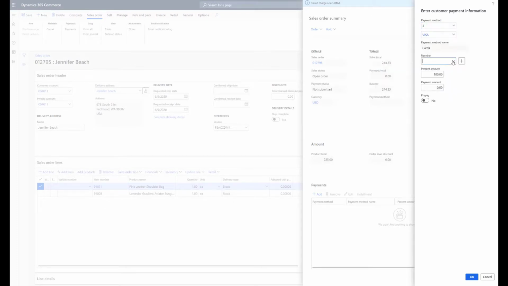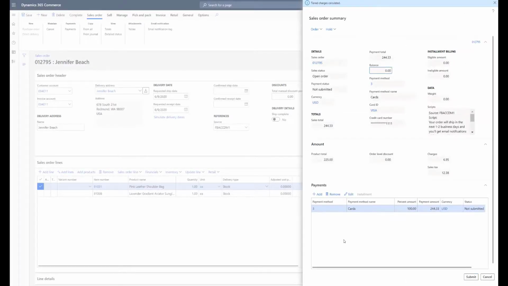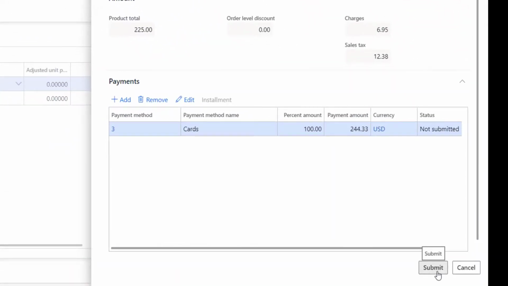and then I can see that Jennifer has used a credit card previously that we have on file. I can confirm the last four digits of the card with her, and if she agrees, I can use that card to pay for this order. I'll click OK to save my payment information, and now all we have to do is click Submit to complete this order.